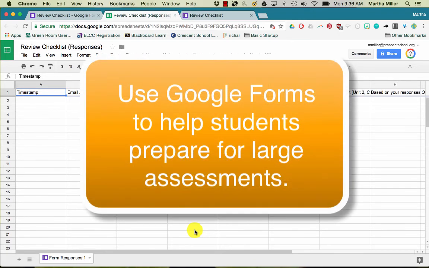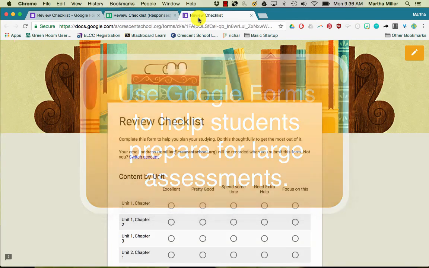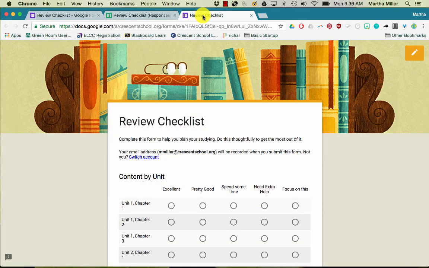Very quick run through on how you can use Google Forms to help students start thinking about and planning for the review.